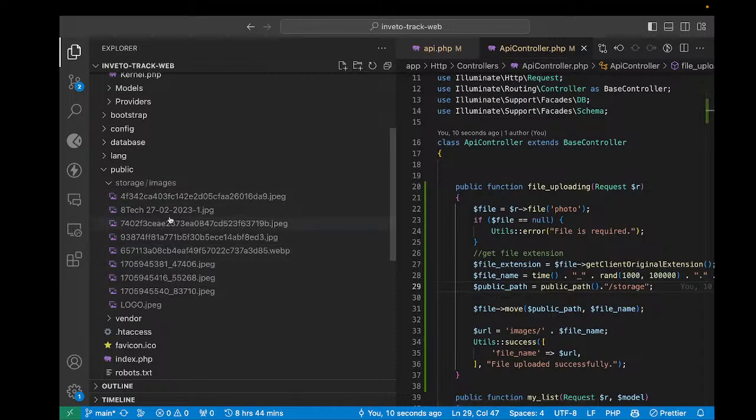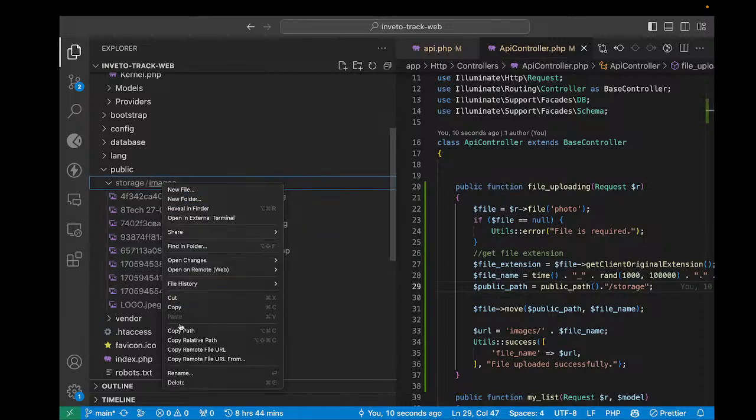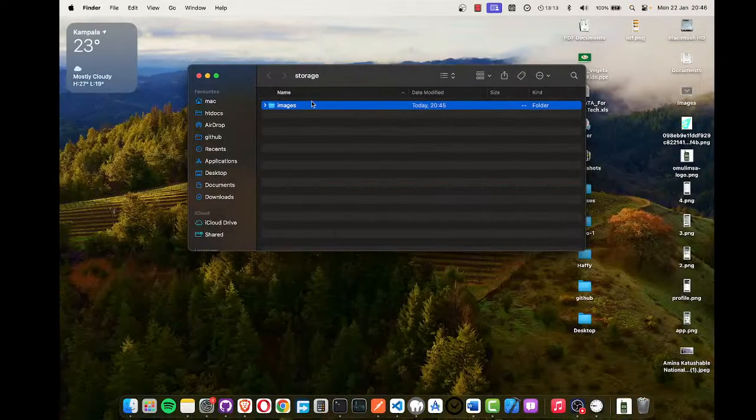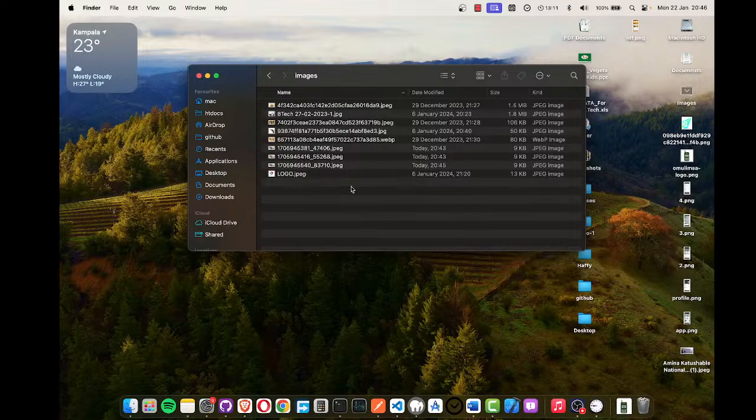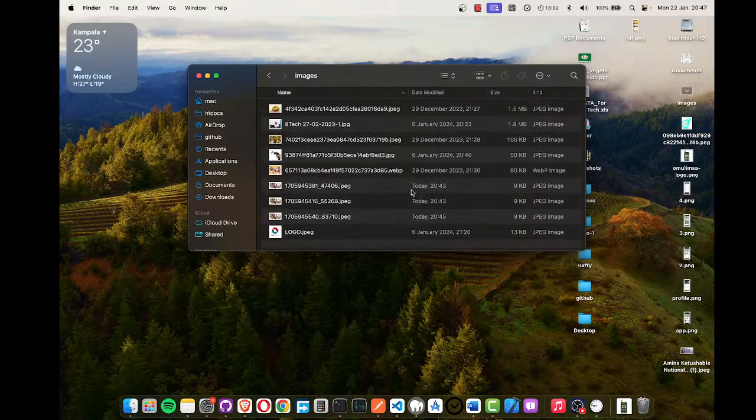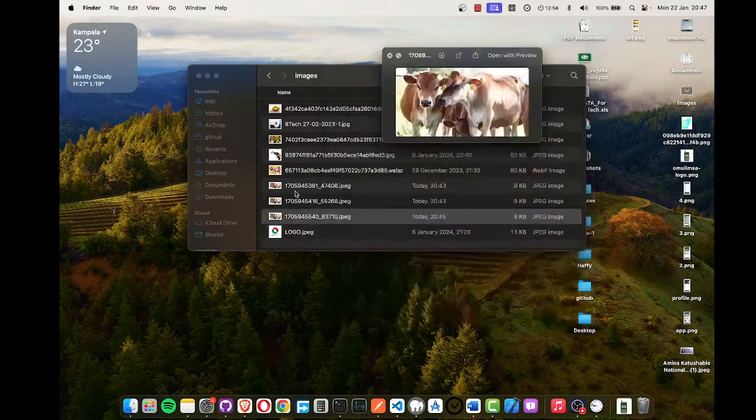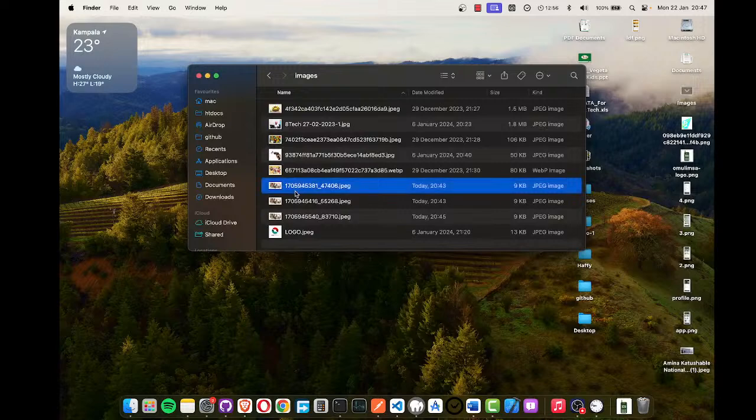Let's observe here. Let me reveal this one in Finder. If you come to images, you see it has been going there, only that it is under git ignore. That's why I wasn't able to see it. So let's try to zoom. You can see the images there. It has been going, only that I was not seeing it.